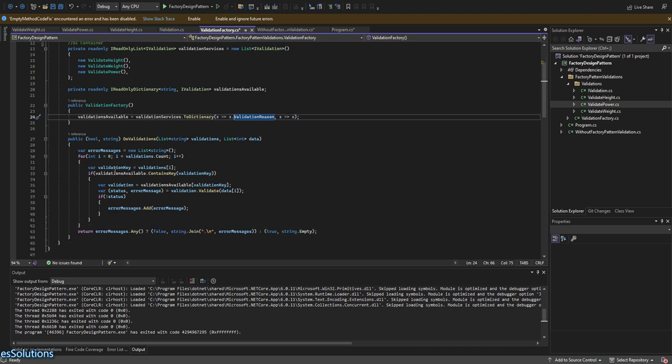Then what this does is it goes through my list of validations and checks each of those validations. For example, if the keyword I pass is height, it says get me the IValidation implementation that has this key of height. And then based on that, I can now go into it.